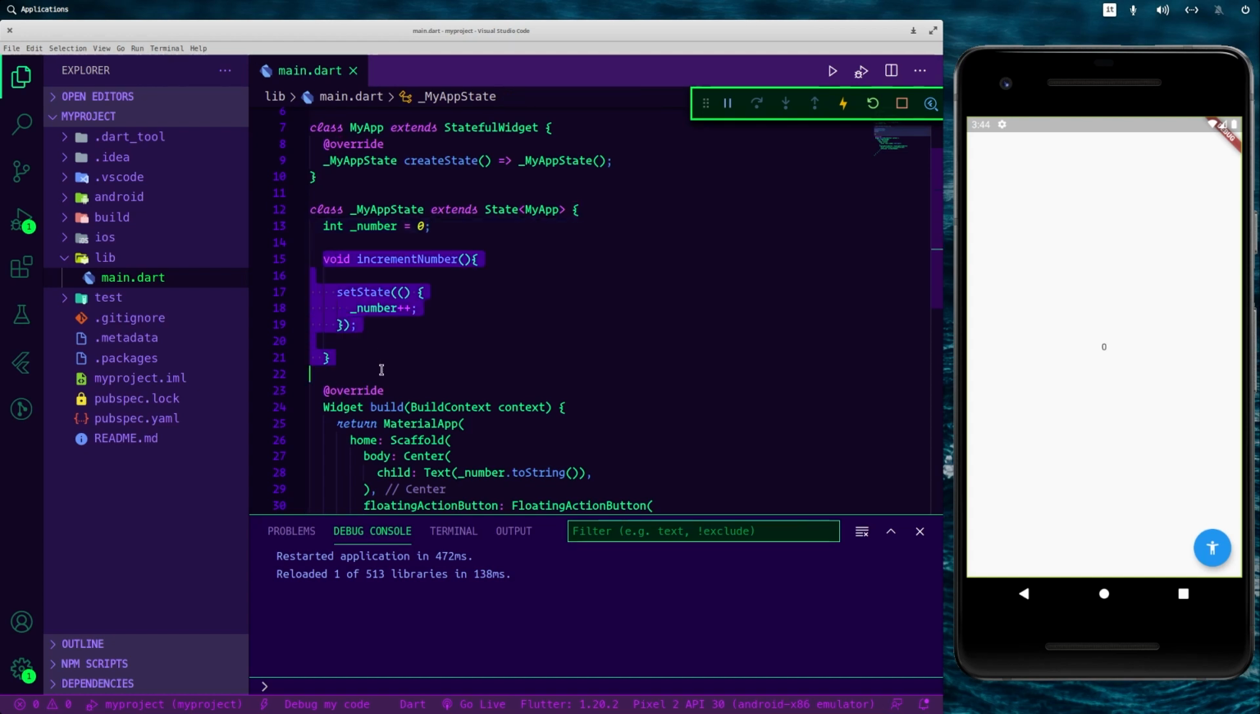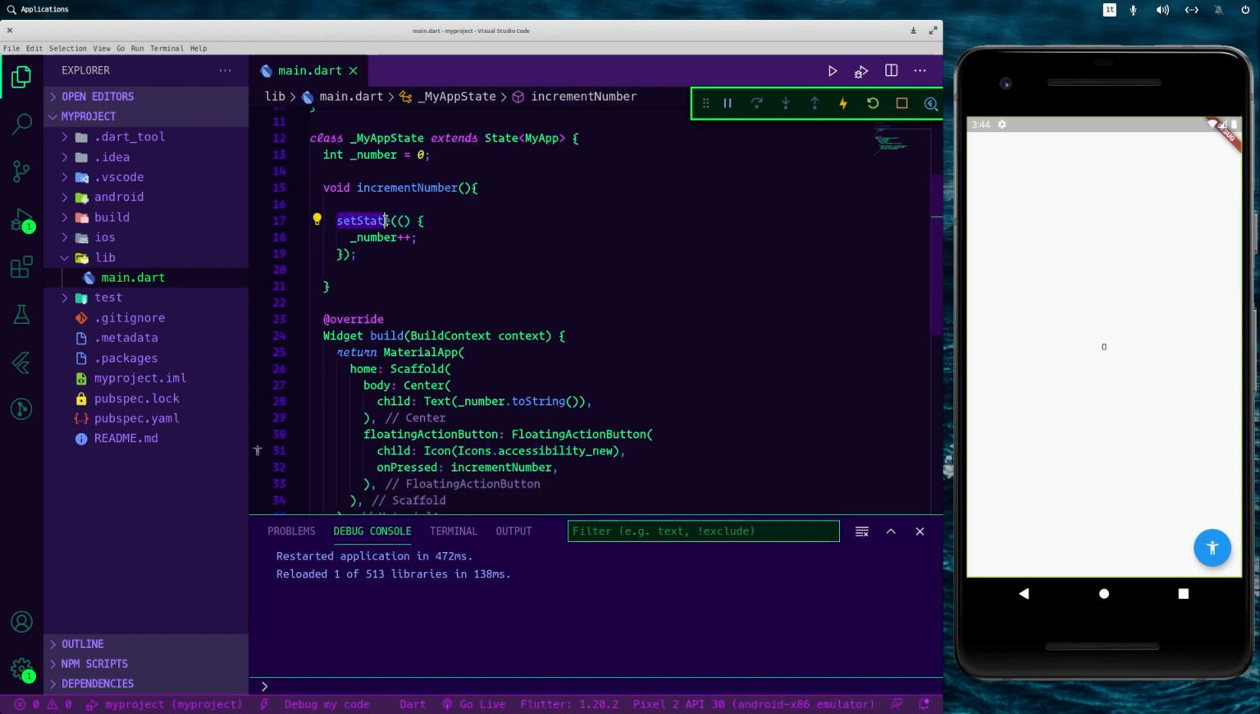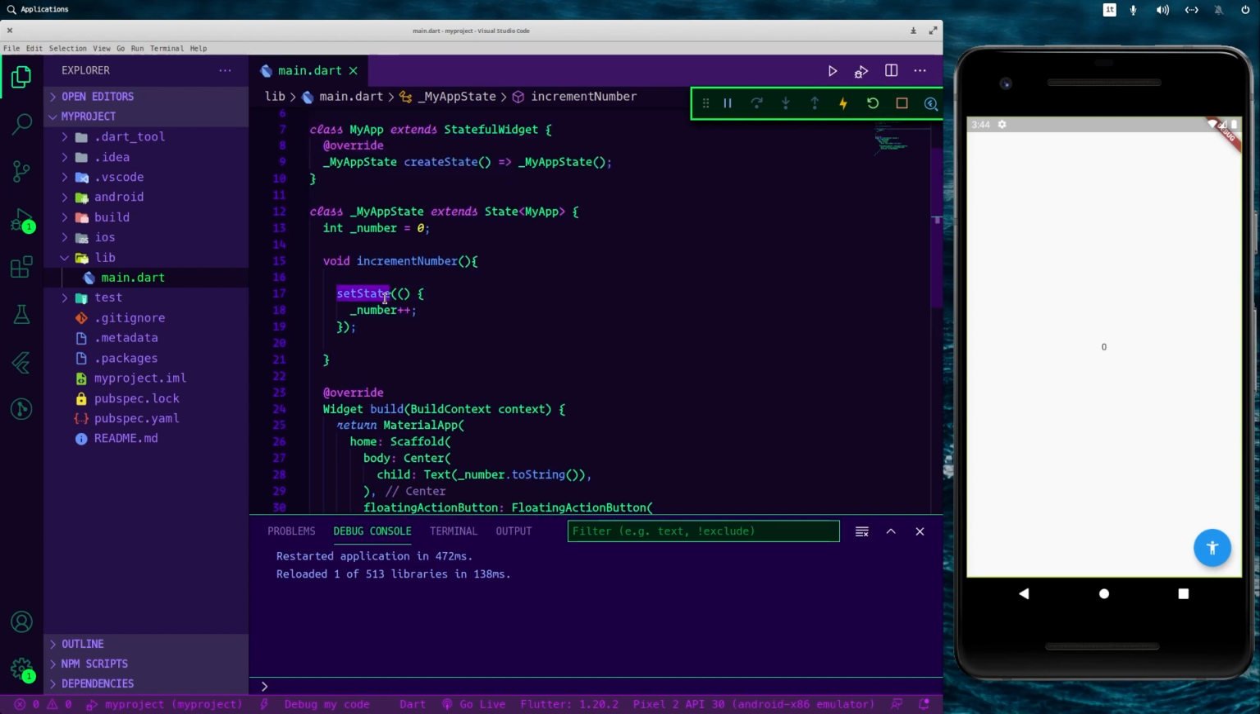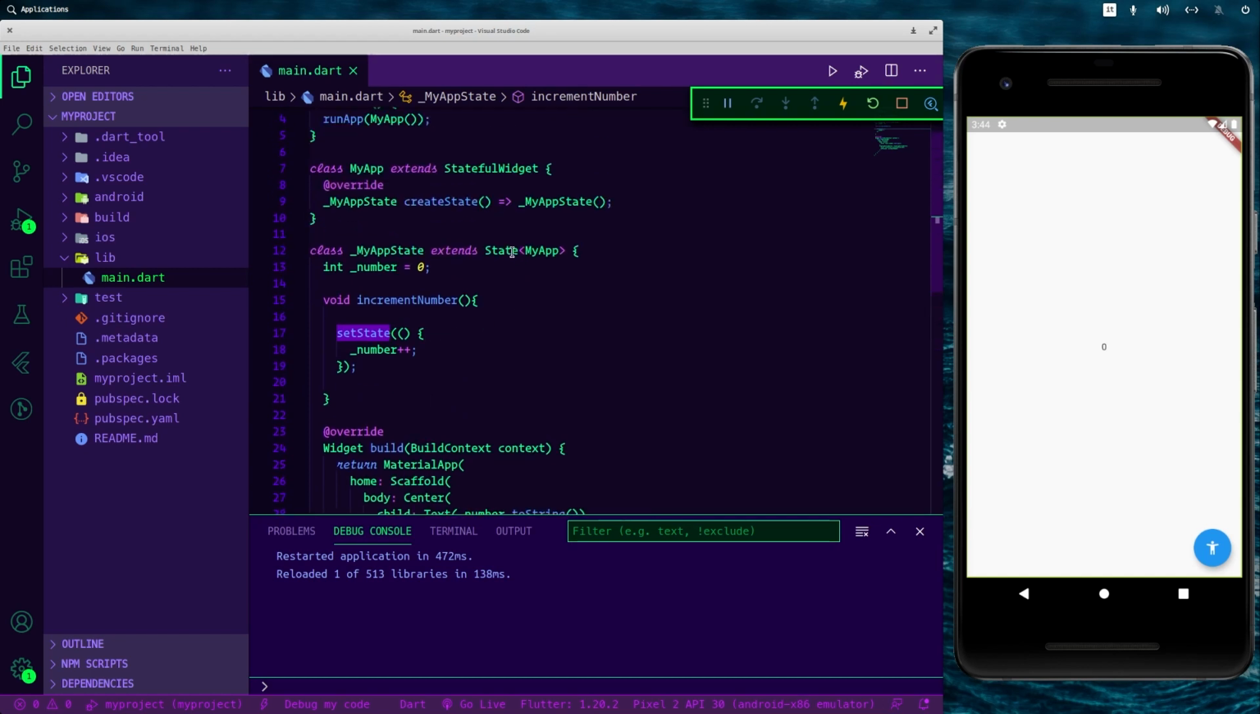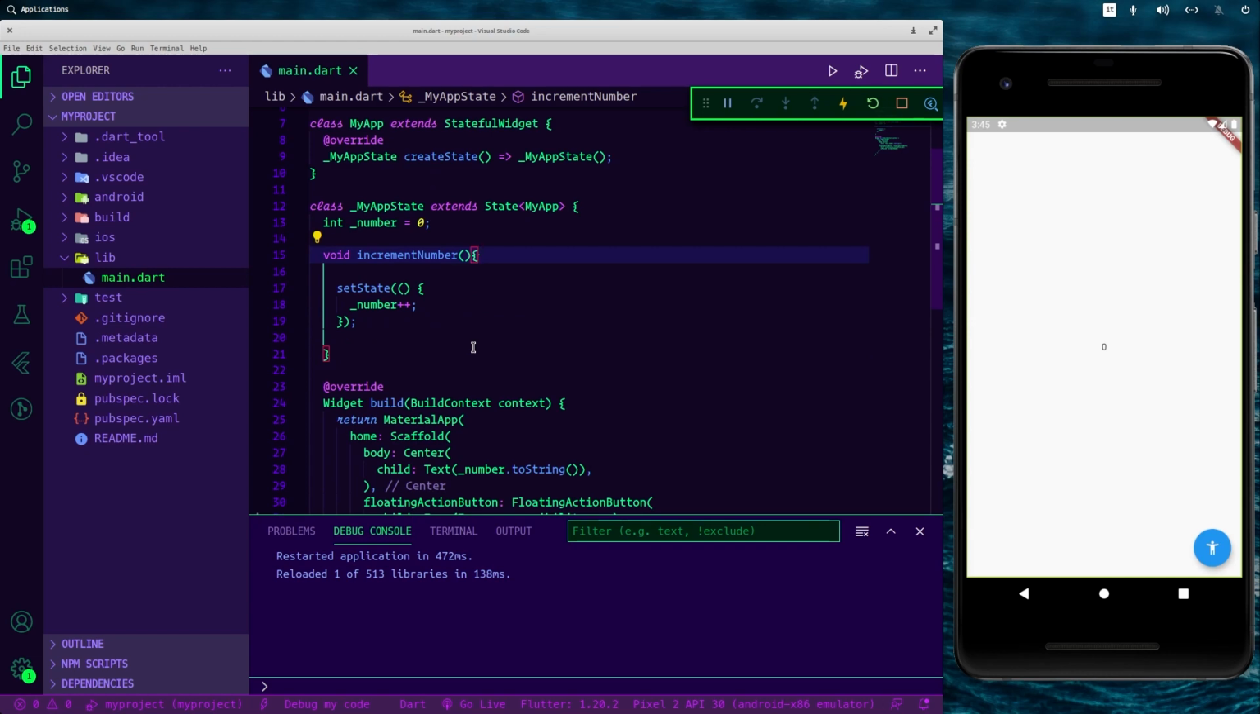And here I have created a new function, void, because it doesn't return anything. So when you use void, that means that it will not return anything. This function is called increment number, and it will increment this number here, as the name suggests. And here I do a really cool thing. I call this special function called setState, which can be used only in a stateful widget. So this is one of the differences between a stateful and stateless widget.